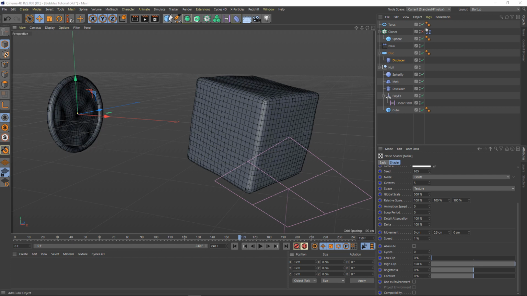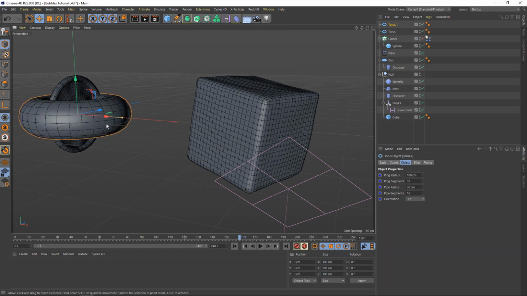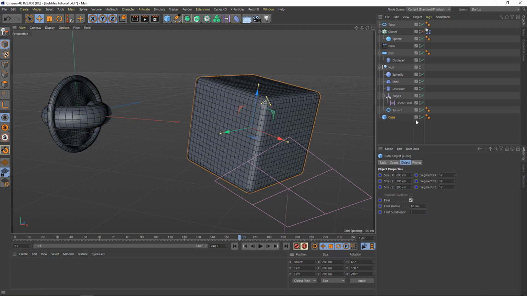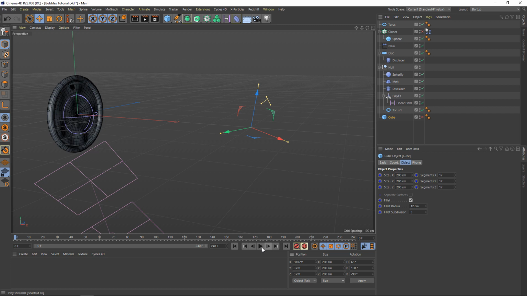So let's pick a different shape. How about a torus? Let's make it a little bit smaller, maybe a slightly less pipe radius. And we're going to drag that underneath the cube, and drag the cube out of that null parent and turn it off. So now the torus should behave the same way.